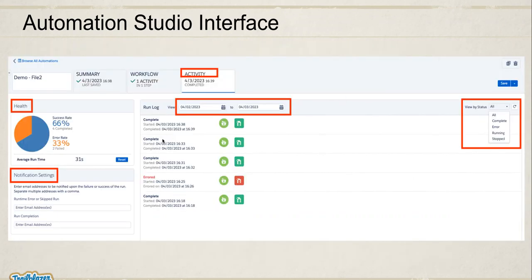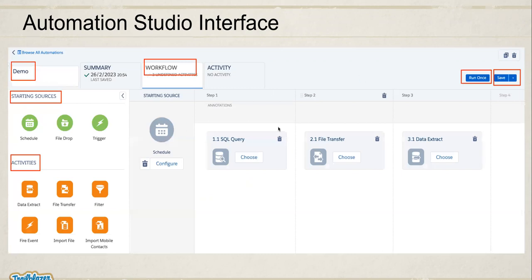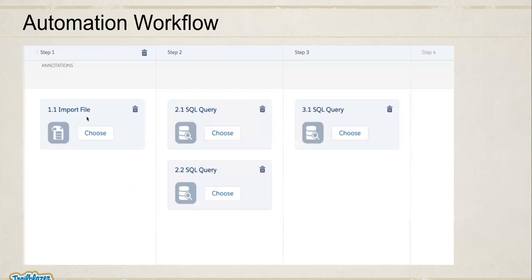Okay, so within this Automation Studio interface, when I showed you this interface, I told you that there are three activities that do the actual automation task: 1.1, 2.1, and 3.1. So this area is basically called the workflow. A workflow is nothing but a sequence of individual automation activities. Now, within this sequence, you'll notice that there are steps in the sequence. So that means step 1, step 2, step 3, step 4, and so on.